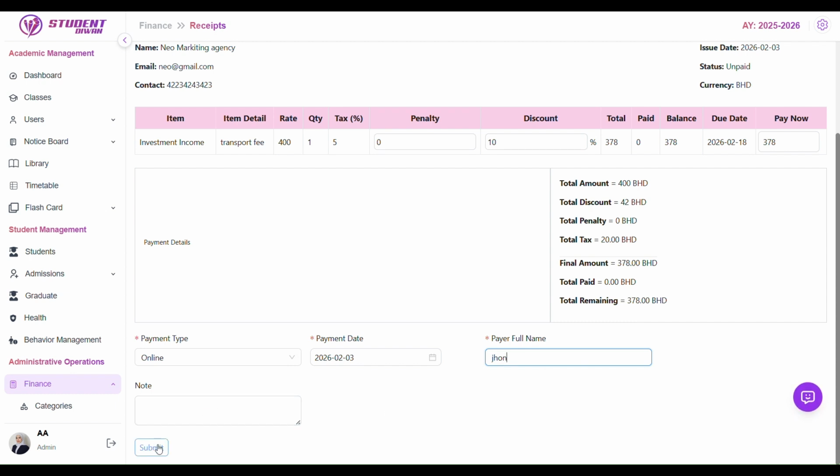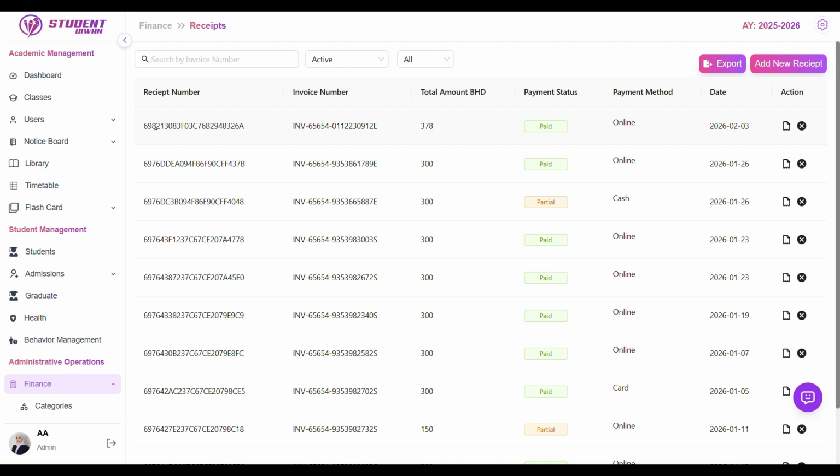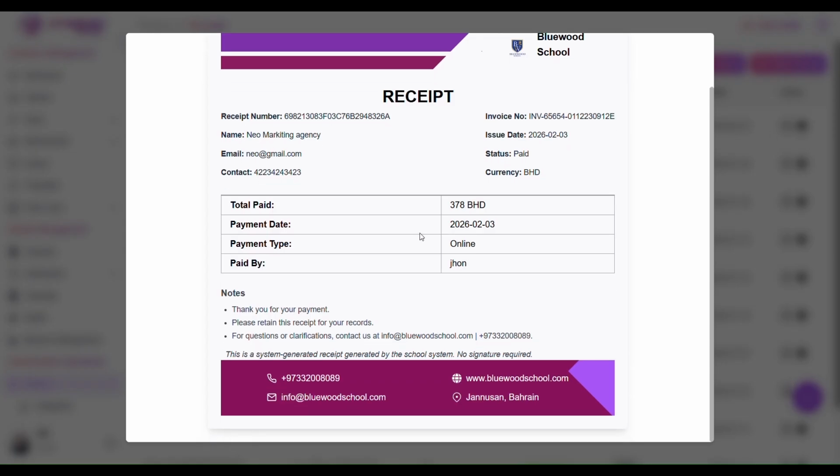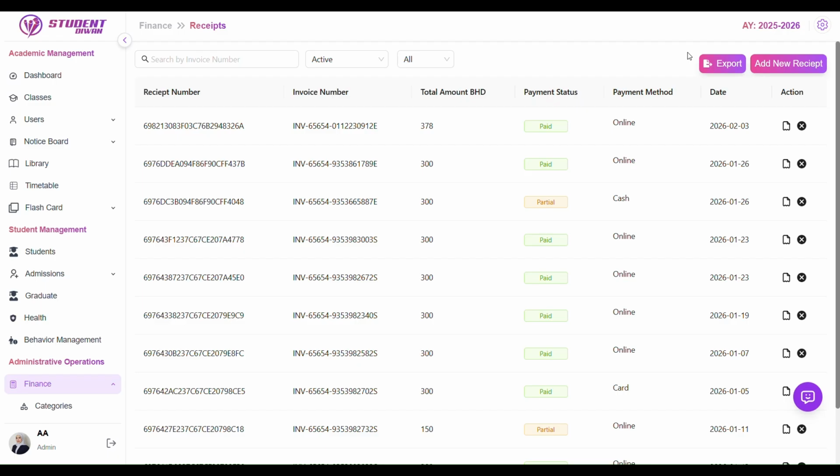Now let's make a receipt. Now the receipt has been created successfully. You can see the invoice here. Here the total paid amount is 378. You can download the receipt also.